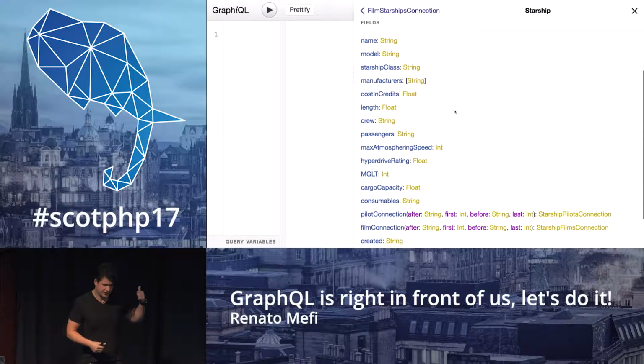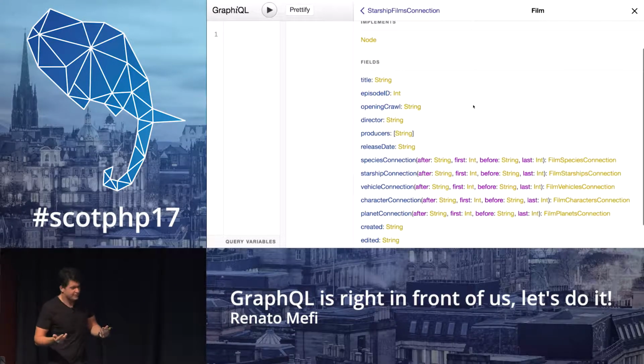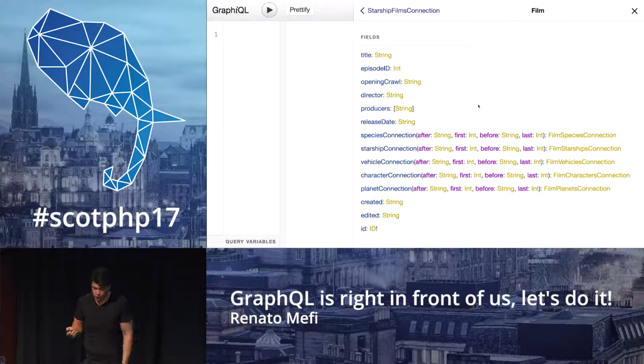So in some certain situations on this API, you can come from character and get back to spaceships and get back to character again and go over films and then, yeah, just come back. It's an infinite navigation if you want to. And that's all typed. And that's all really cool, in my opinion.